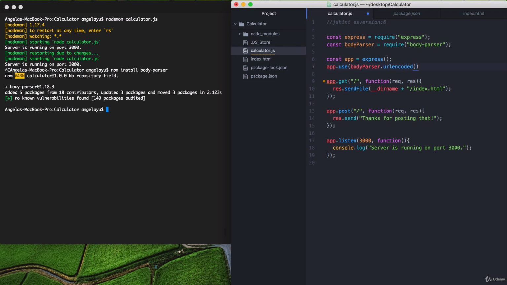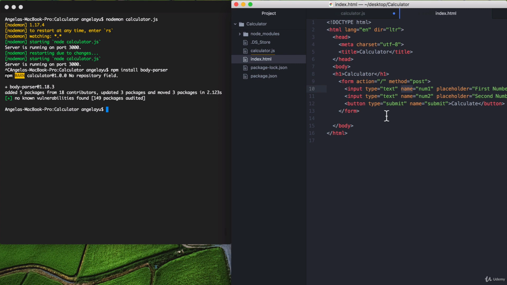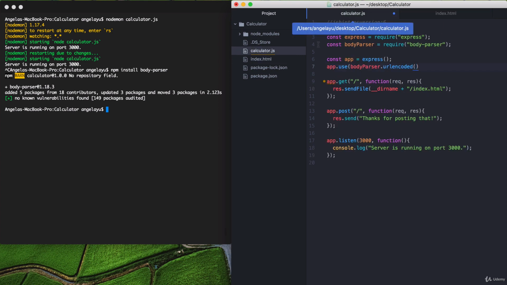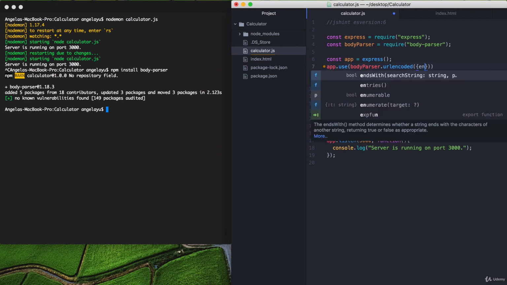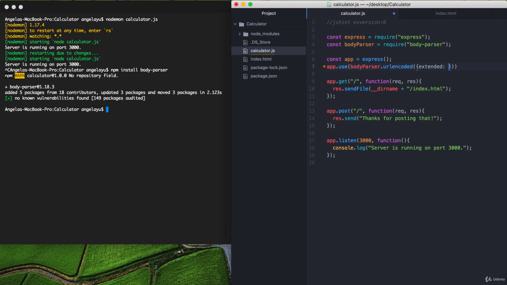And this is the special one that we use when we're trying to parse data that comes from an HTML form. So whenever you're trying to grab the information that gets posted to your server from an HTML form, you're going to be using urlencoded. And in addition to that, we're going to add an option called extended, and we're going to set it to true. Setting that extended option to true basically allows us to post nested objects. It's not something that we're going to be using, but it's something that body parser requires you to explicitly declare. So this is basically the code that you need to write every single time you want to use body parser.